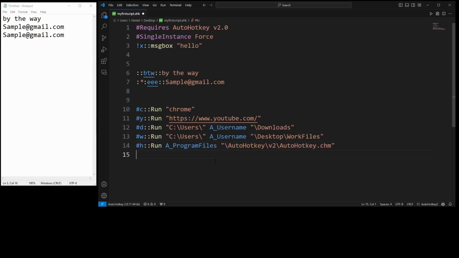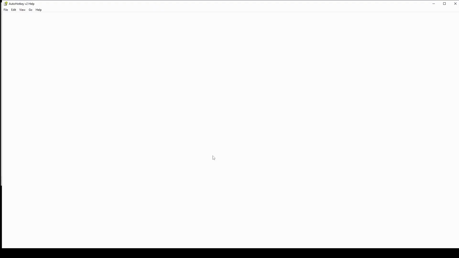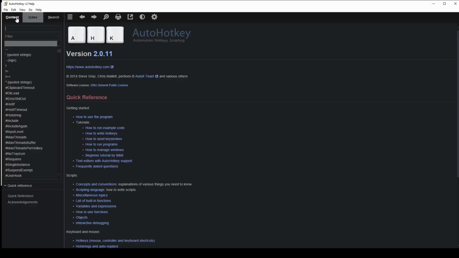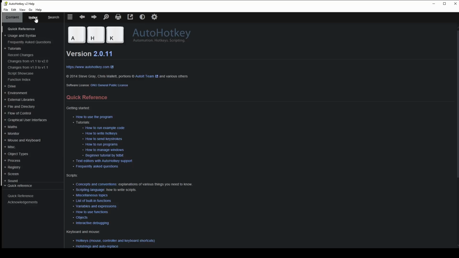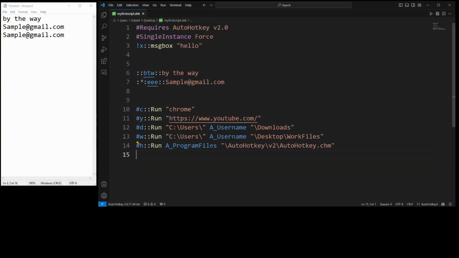This one will launch the AutoHotkey documentation with Windows key and H, assuming you installed AutoHotkey in the default location. This can be very handy when writing AutoHotkey scripts. This one will open this AutoHotkey file in the program you picked as default editor.